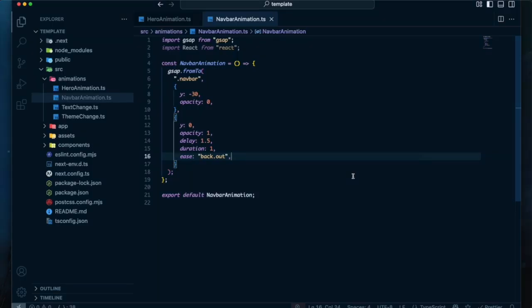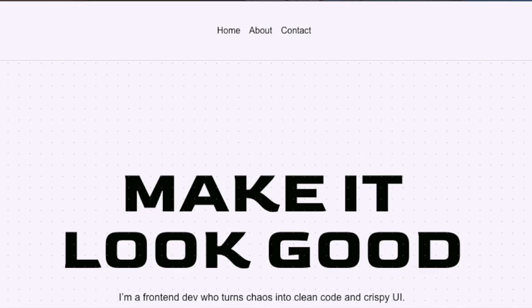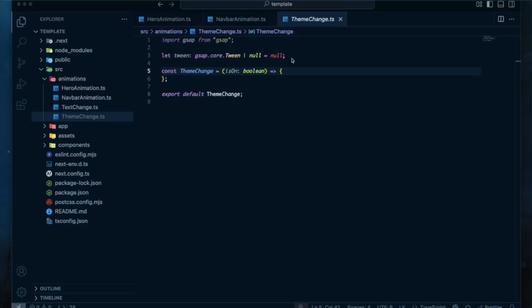We add a slight delay of 1.5 seconds so that the navbar animation happens after the hero section is done animating. The duration is set to 1 second and we use ease as back.out to give a smooth, slightly bouncy entrance effect. That's it, a clean and simple navbar animation. Now let's change the theme using GSAP.